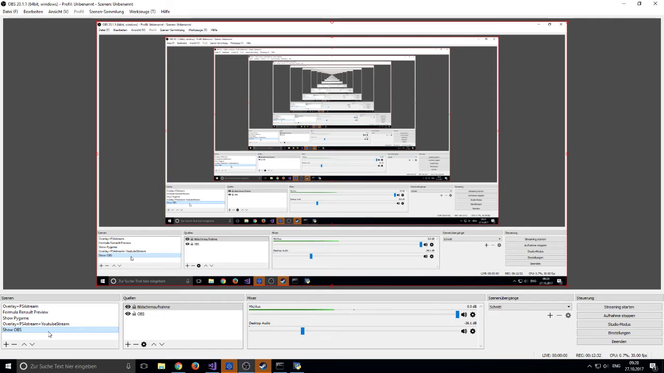So that's now, yeah, this window is in this nice fashion. Yeah, you have different scenes on the left here.